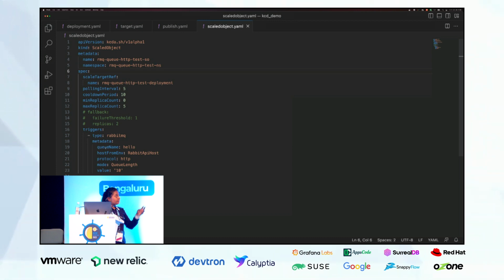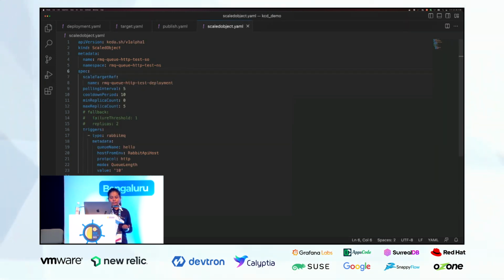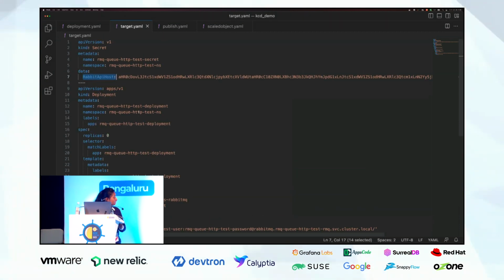In the metadata, the queue name is hello. The host from environment, there is a secret defined here in the target YAML, and you can see that I'm using the base64 encoded version of the host name of the RabbitMQ that is running. The protocol is HTTP; I'm not using AMQP here. Mode is what event you want to monitor and trigger the workloads. I'm using the queue length, and the threshold value is 10 here. And this is my target, which is a simple RabbitMQ consumer, and this is the secret.